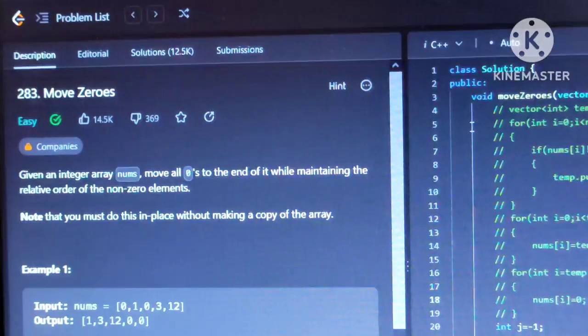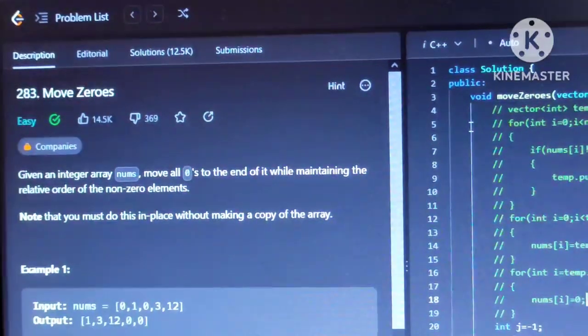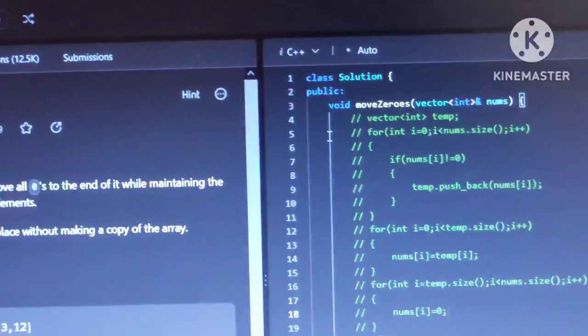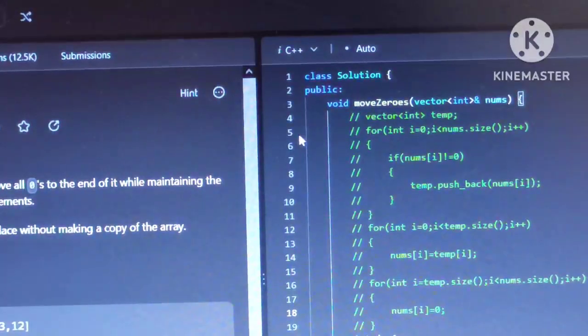So the first approach will be the brute force approach, and the intuition behind this brute force approach is that firstly we have to identify the non-zero elements and store all the non-zero elements in a temporary array. Then in the main array the rest of the elements will be 0, and this is the approach. So here the coding implementation is in the comment section.